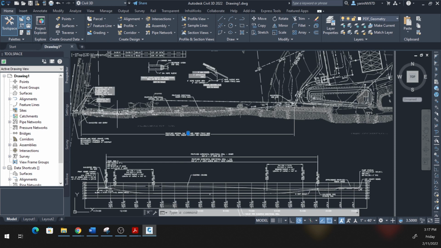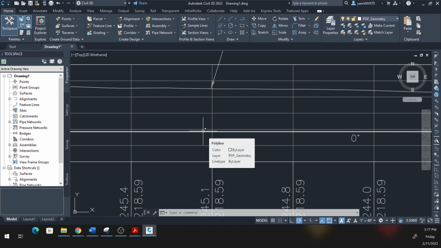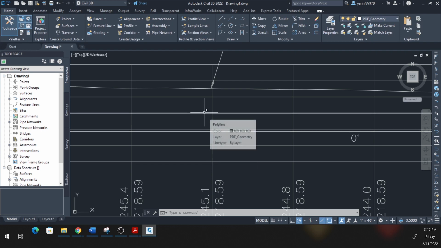And you can actually go back here, erase these, and put your own text into it. But if you look at these, they are like polylines right there, so you can make a change if you want to.